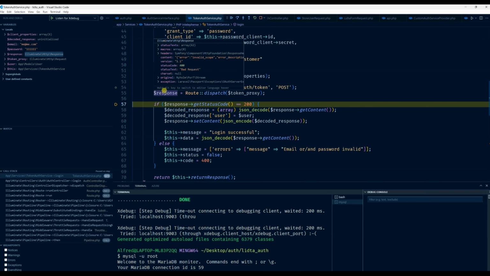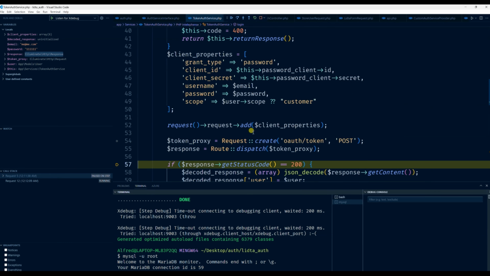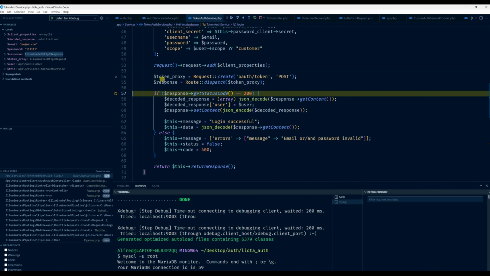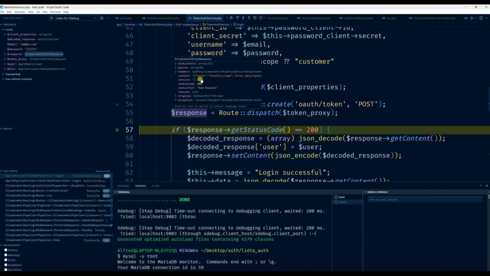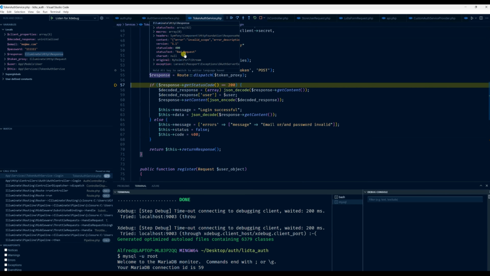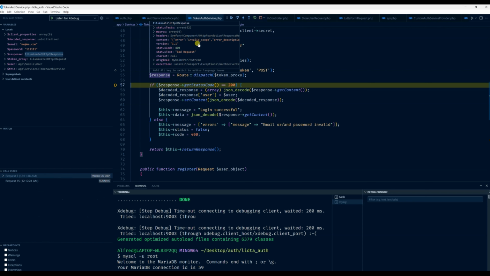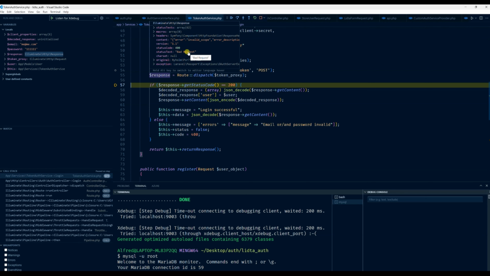So I'm going here, and as you can see here, I'm not sure if you can see, the problem is that it's saying error invalid scope. How did I miss that? Right, so it means that we are missing a scope here, or we are getting invalid scope.